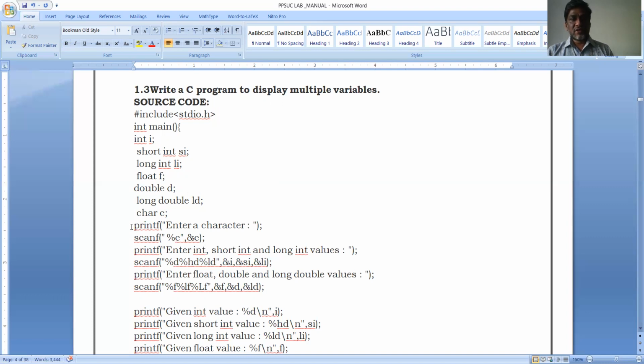And then this part reads all the variables by asking the user enter a character and stored into c. Enter int, short int, long int. We are using percentile d for int, percentile hd for short int, percentile ld for long int, and store the values into corresponding variables.